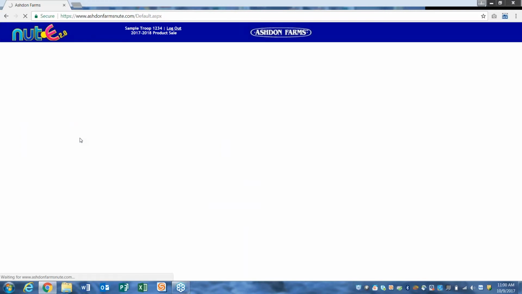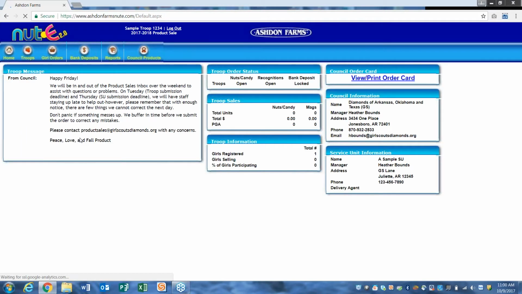Okay, what you're going to see, we have a little memo right here if there's anything going on or any updates that we'll provide from the council. And you can see the summary of your troop submitted, any sales that you've made, your percentage of girl selling, as well as your contact information for your service unit product manager and the council. To get started on entering girl orders, we're going to go to the Girl Orders tab.